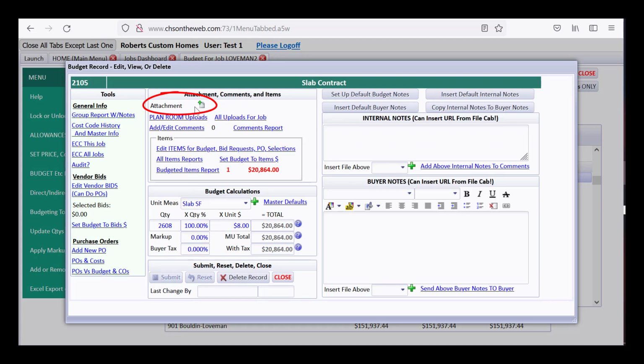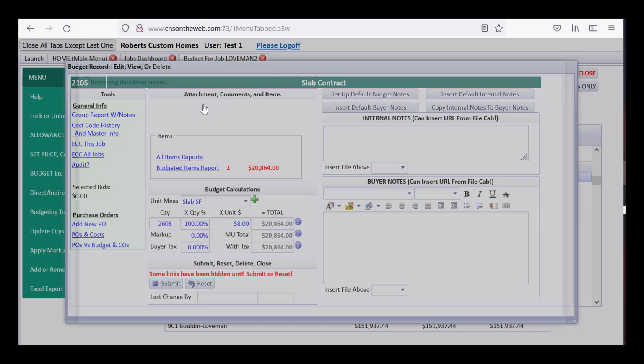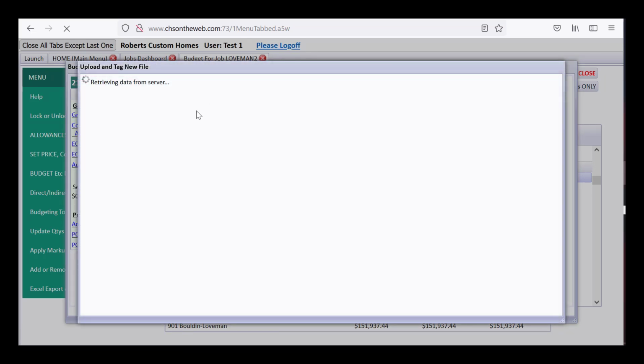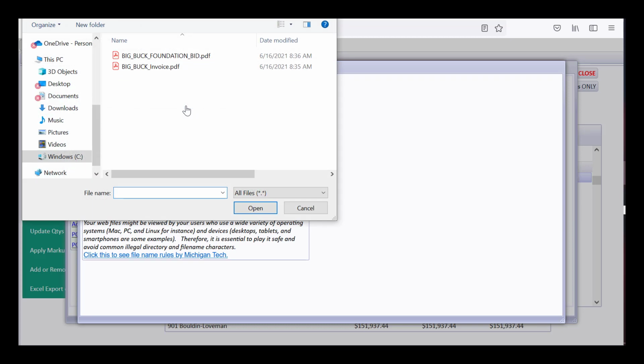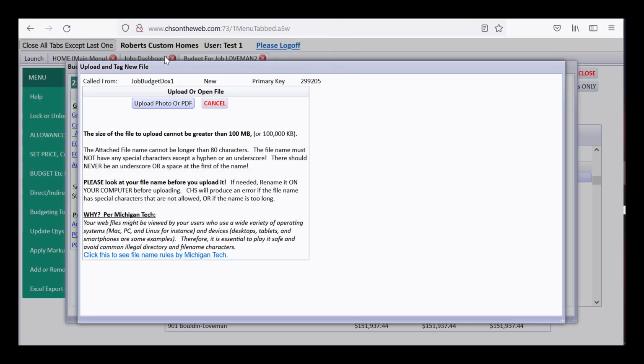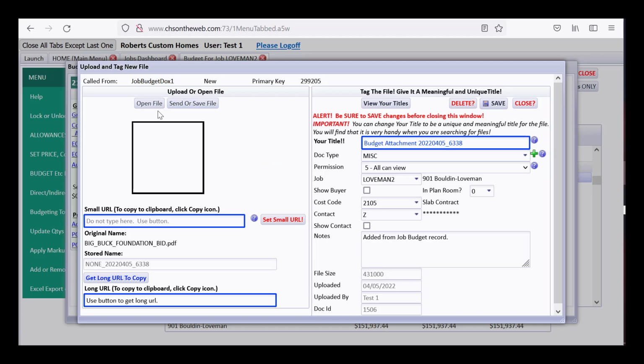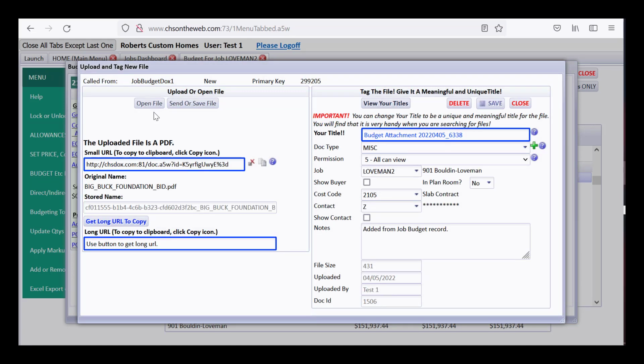Now if you get a bid request and send it to the budget, you can also upload the bid that you got, and it will show up in your budget line when you say apply it to the budget. But let's just do it ourselves as if we got one in an email or something and saved it on our computer, and it remembers the last folder that I had open here. So let's just upload a bid from Big Buck Construction that does our foundation work for us.